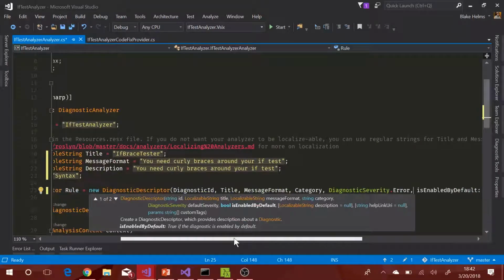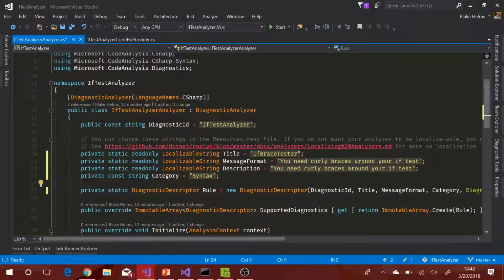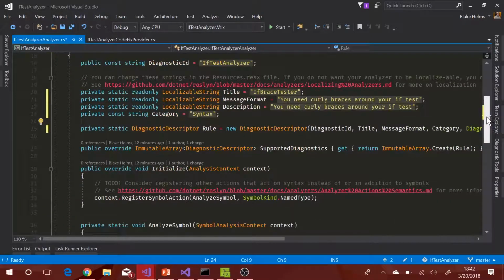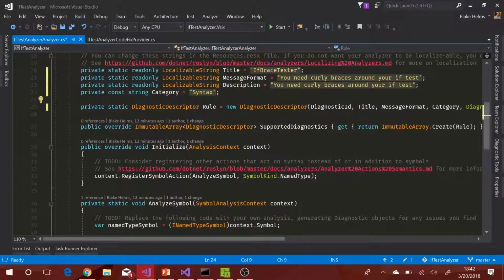It will be enabled by default. And we're going to point it to our supported diagnostics. So you can see, in this case, we've changed very little code from what was there by default. So we haven't gotten anything really complex. The next part is on initialize.